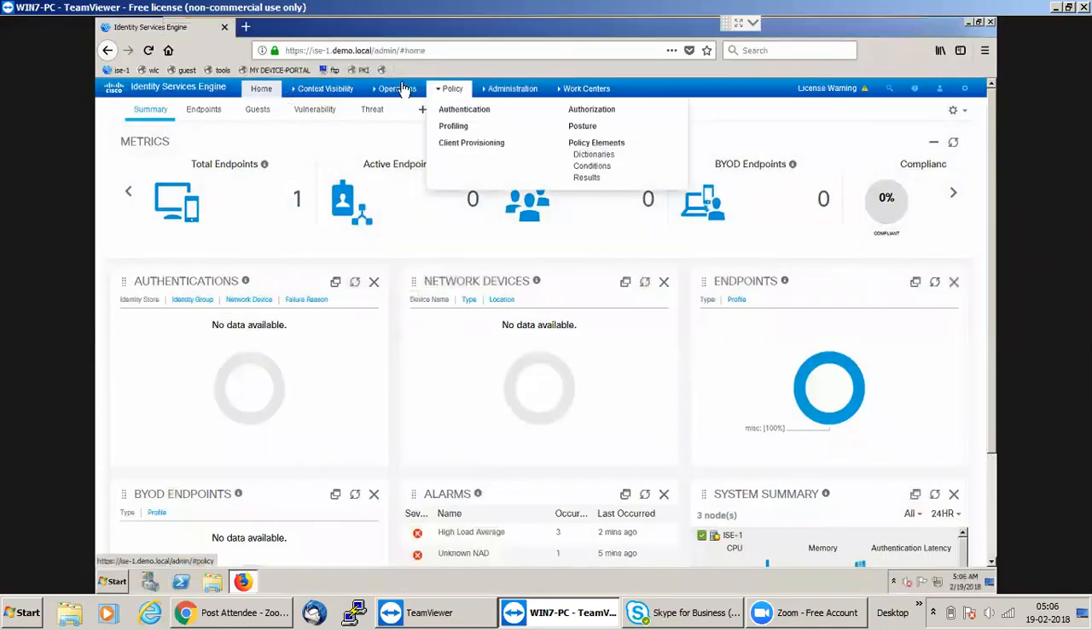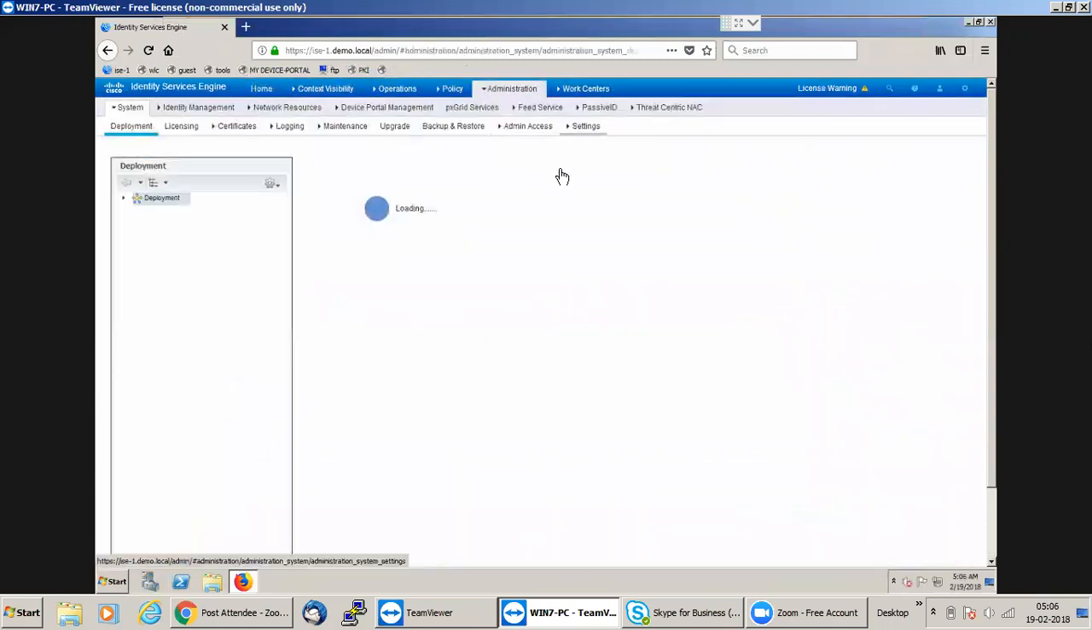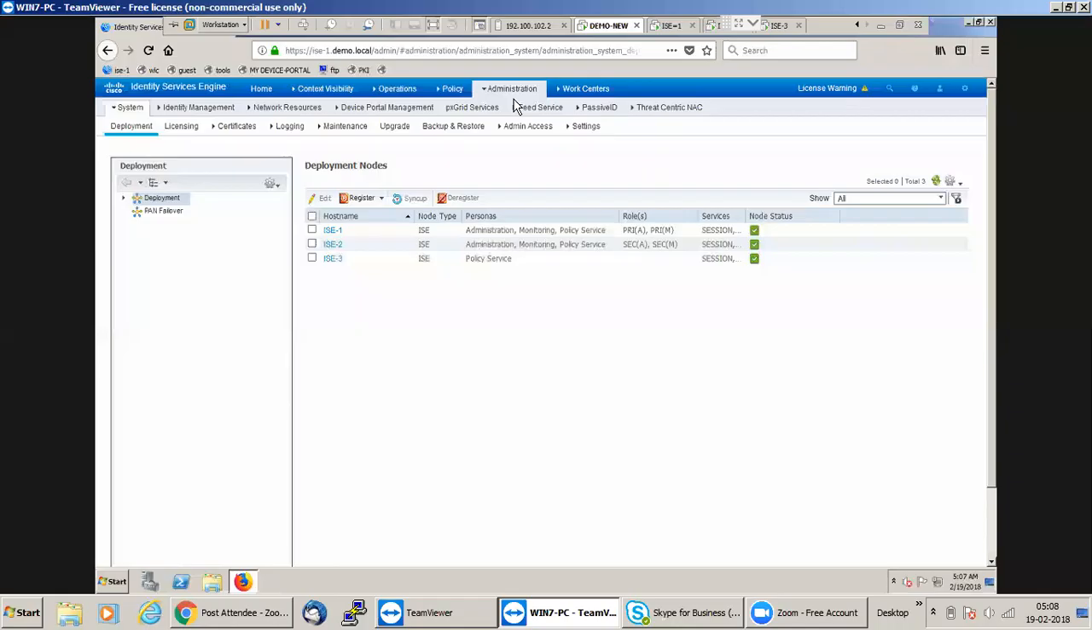And in the administration node deployment, that's all. Now you can see all the nodes are synchronized. And thank you for watching this video.